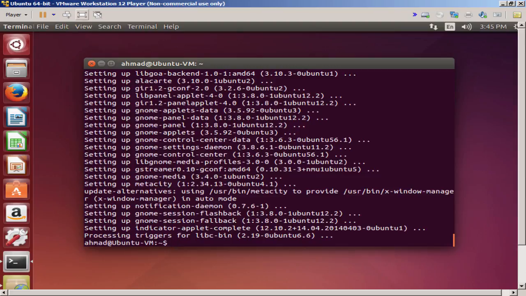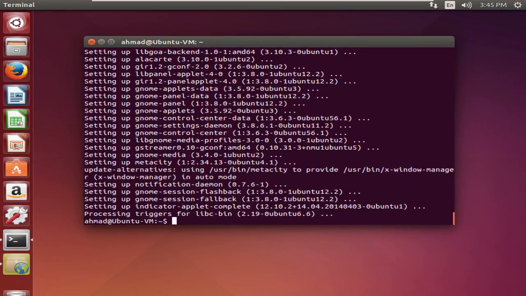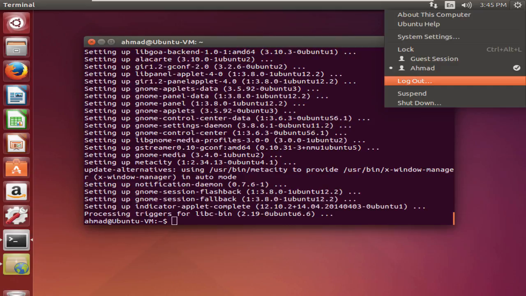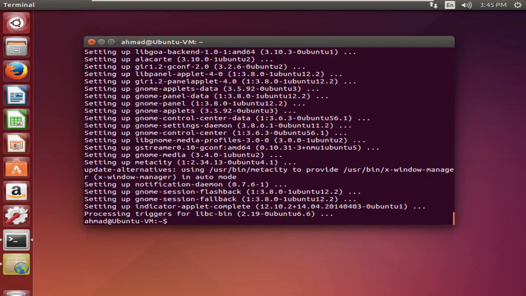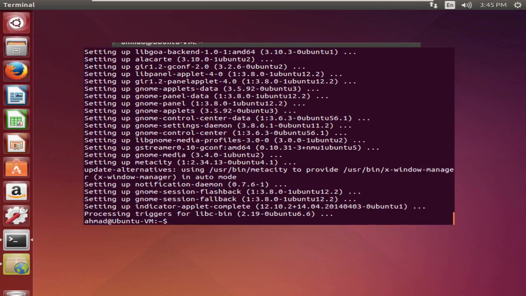So I click on, let me just make it full screen. I click on this wheel sign one more time, and from here I need to select log out. Click on log out, and once it gets logged out, we'll be presented with the options that we can use. So just hang in there for a while. A bit longer.